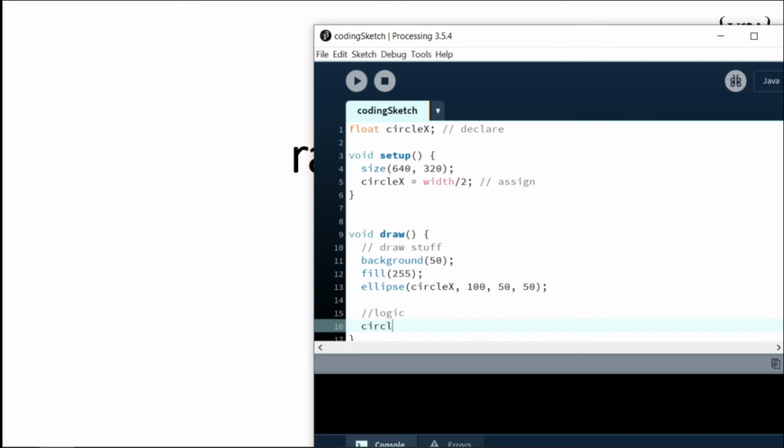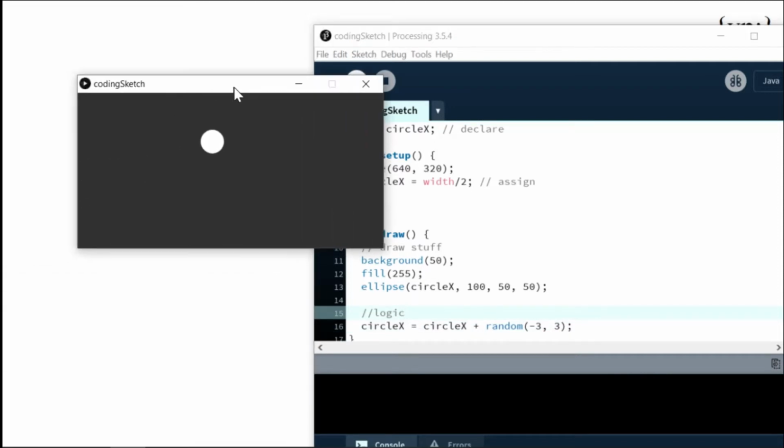So what we'll do is we'll do the same thing as circle X plus 1. What we did before, so this is increment if you remember. Instead of plus 1, let's make that number random. And let's make the number between -3 and +3. So if we run that now, you'll see our circle jiggling around left to right, left to right.